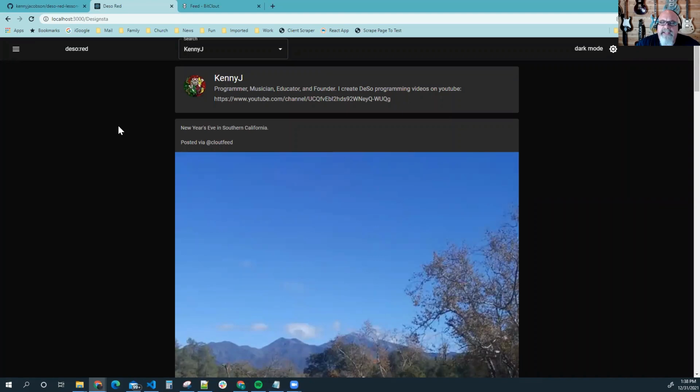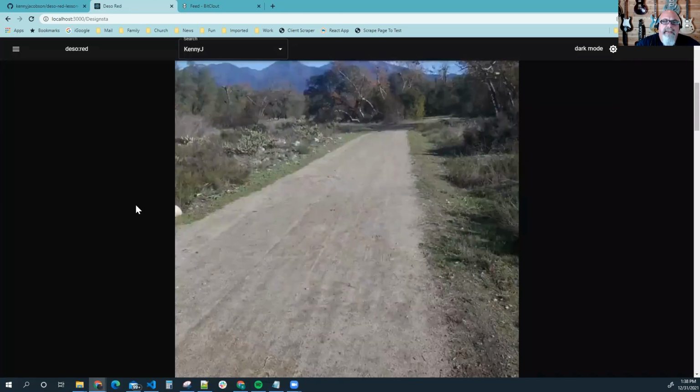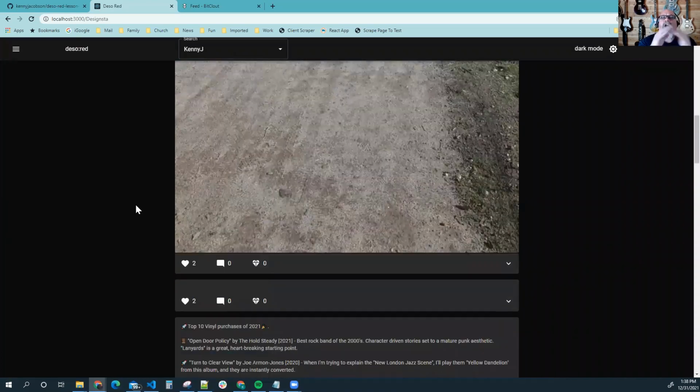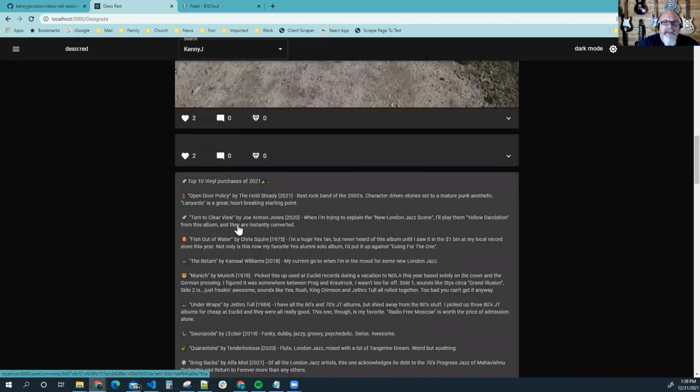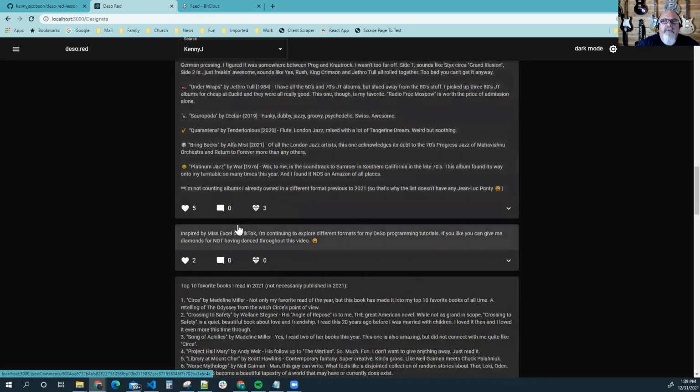So the rationale behind this app is I was looking for something that had a comment section more like Reddit. I don't like having to click on the comment icon and then read someone's comment and then click on the comment icon again and read a response to it. And so I thought, well, I could probably just grab all those comments and line them up. And so that was kind of the beginning of DeSo Red, kind of like Reddit.